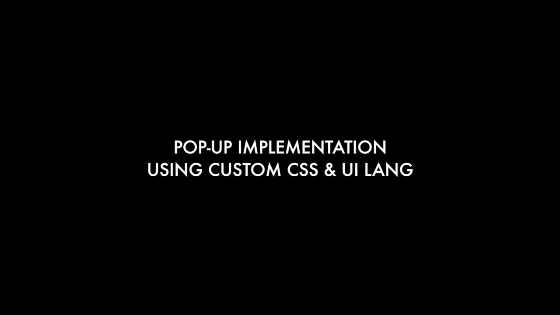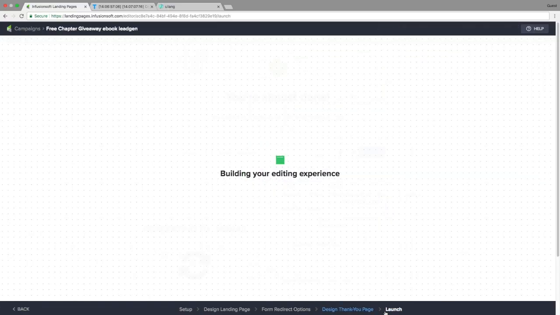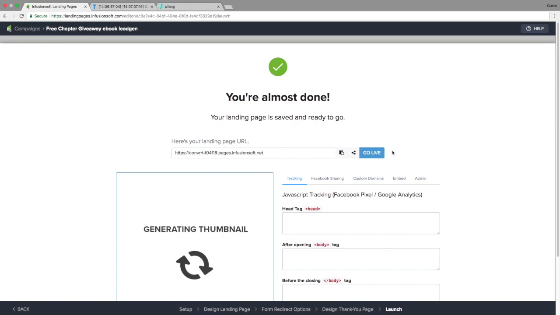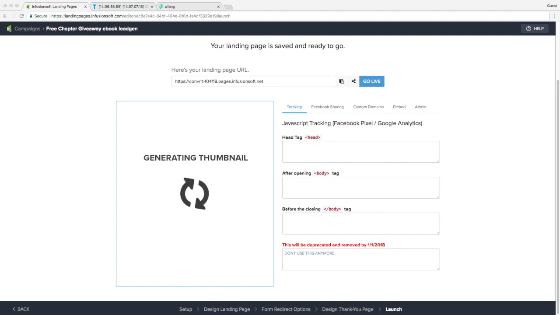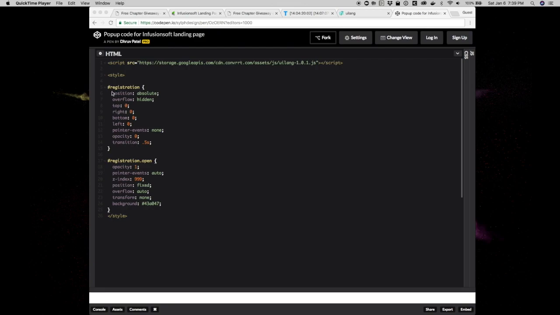Now that we are done with our design, let's talk about how we are going to implement the pop-up. Essentially what we are doing here is taking the section and making it into a full page pop-up when clicked on the button. Let's go ahead and go to the launch step, and so this is where we'll be adding a lot of code. Essentially what we'll be doing is in the head area we'll be adding the JavaScript and custom CSS.